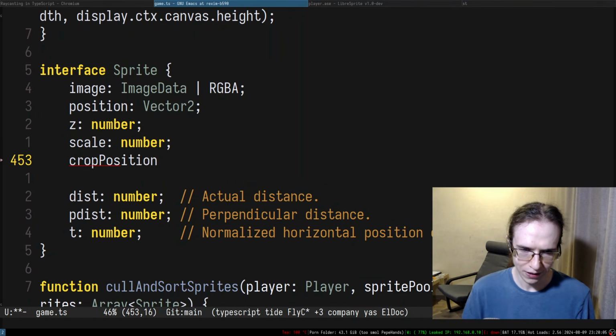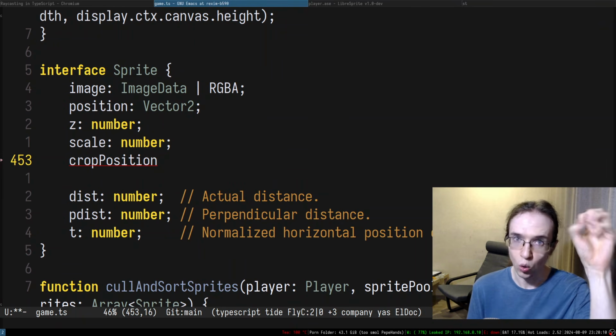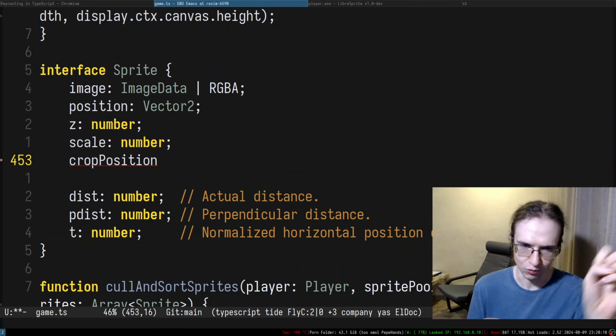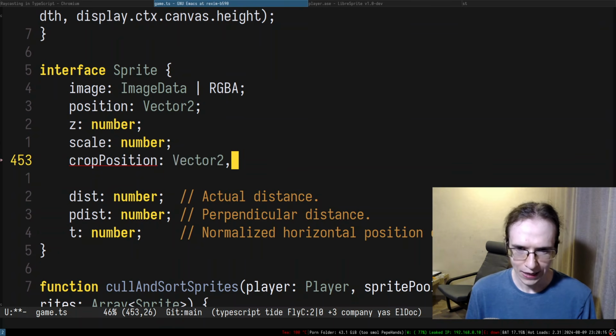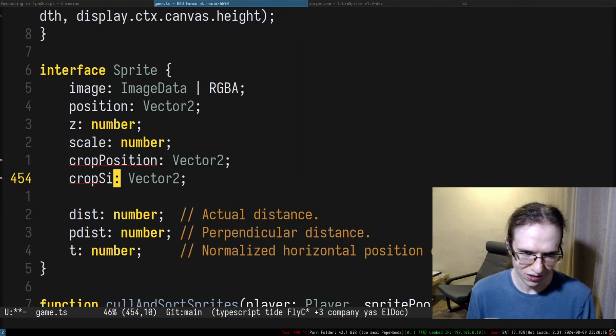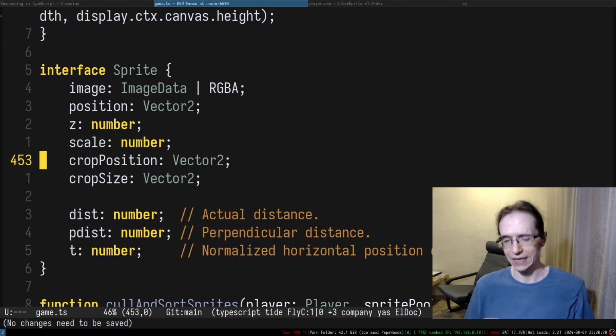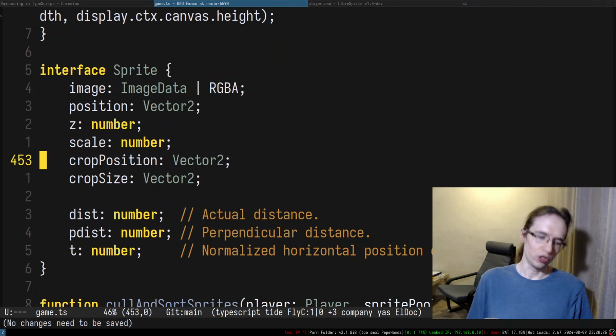So what we could do in here is basically say crop position, right? If we're cropping an image, where is the upper left corner of the cropping rectangle? So this is going to be crop position. And also we want to introduce something like crop size. So what's the size of the rectangle? As you can see, we have two vectors and they represent the rectangle that we want to crop.